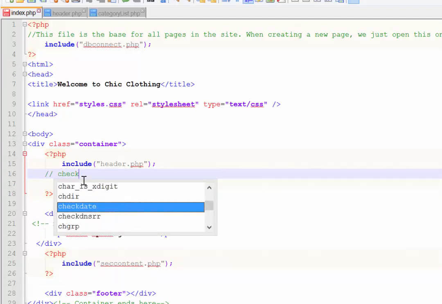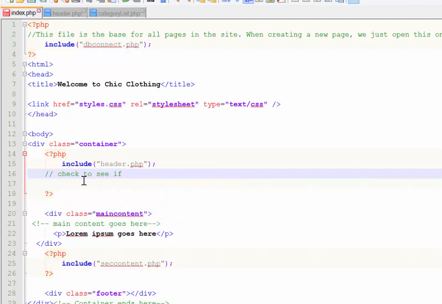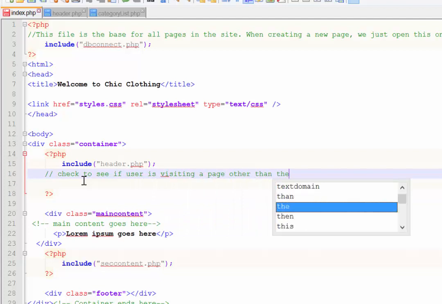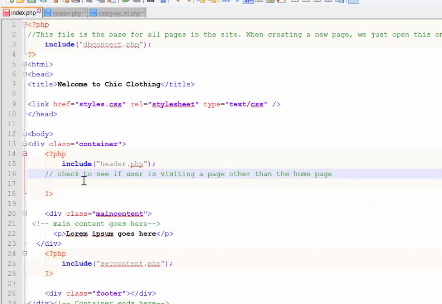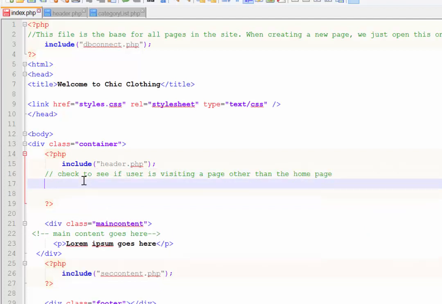So what we're doing here is basically checking to see if we have tried to visit a page other than the home page. And the way we're going to do that is we're going to say if something is not set, and the thing that we're checking to see is not set is the get array and that page. So in other words, if there's nothing in our URL saying page equals, then something's going to be included.